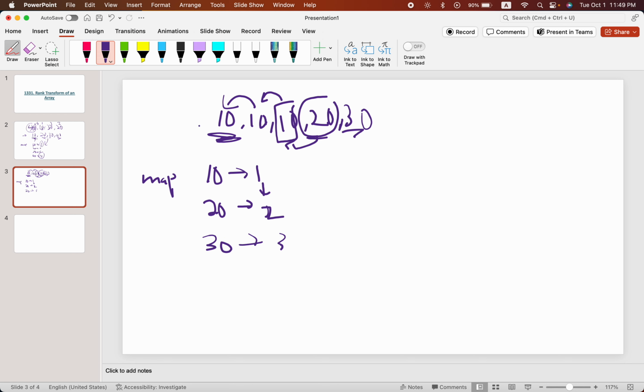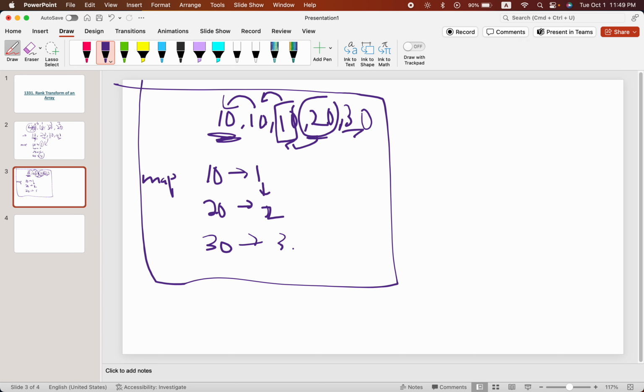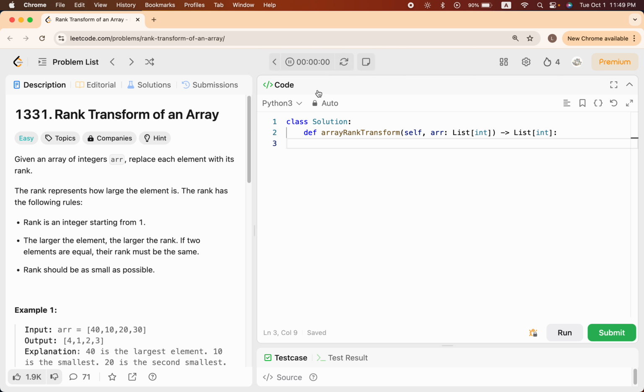So I think we're actually kind of good right here already. The concept is having a map, and having a copy of a sorted array. So let's just code it out. Let's start a timer.